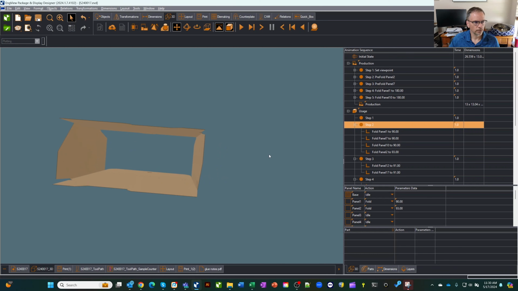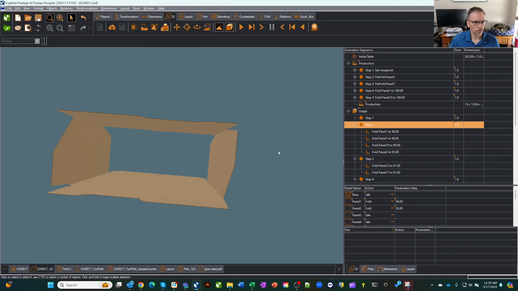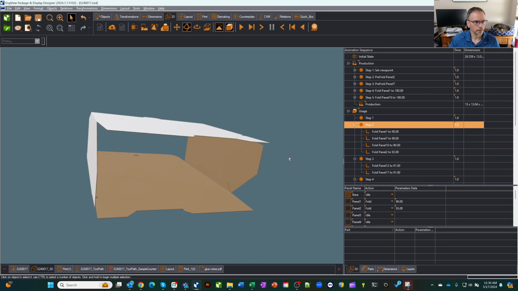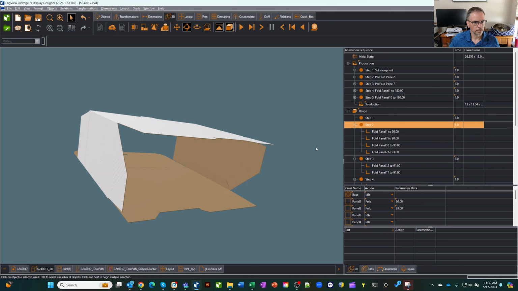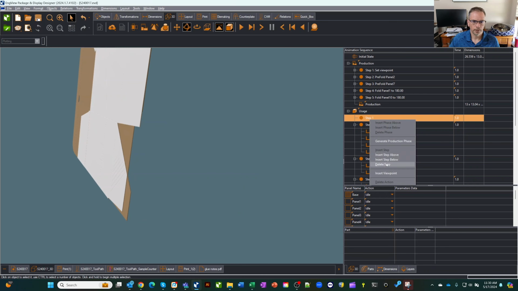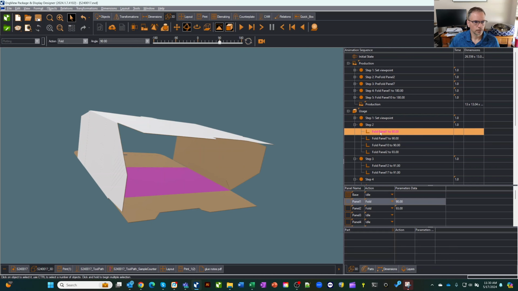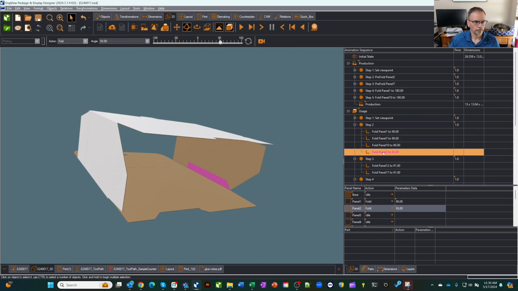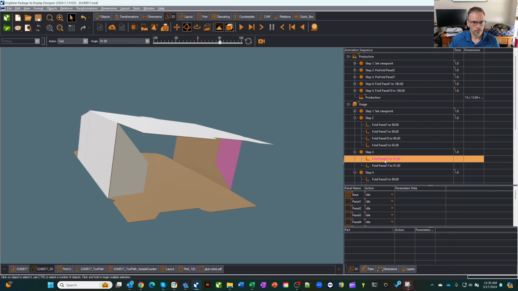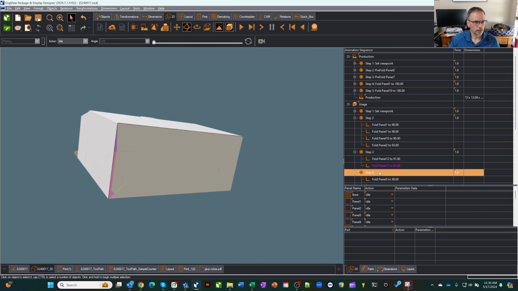I'm going to hold my control key, and I'm just using shift control and my scroll mouse to get everything where I want it. Let's watch it come together like that. So on this step here, let's insert a viewpoint. Now we're going to be able to watch the bottom fold together like we want it.